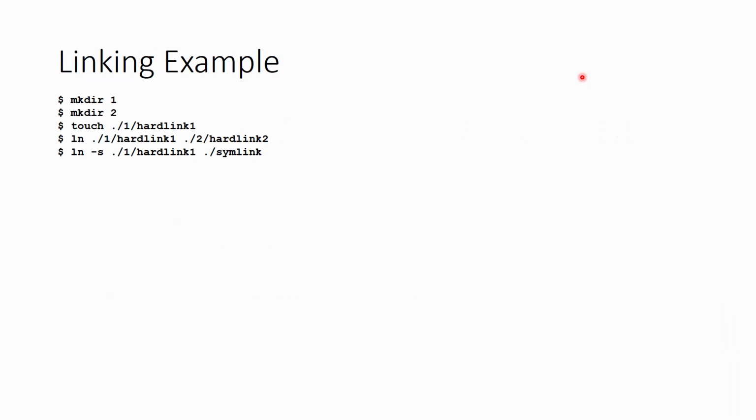Let's do another linking example using hard links. So in the beginning here, I'm going to make two directories, and I'm going to give them just number names. So here's directory 1 and then directory 2. Then I'm going to use this touch command, and in my current directory, in directory 1, I am going to create a file called hardlink1.